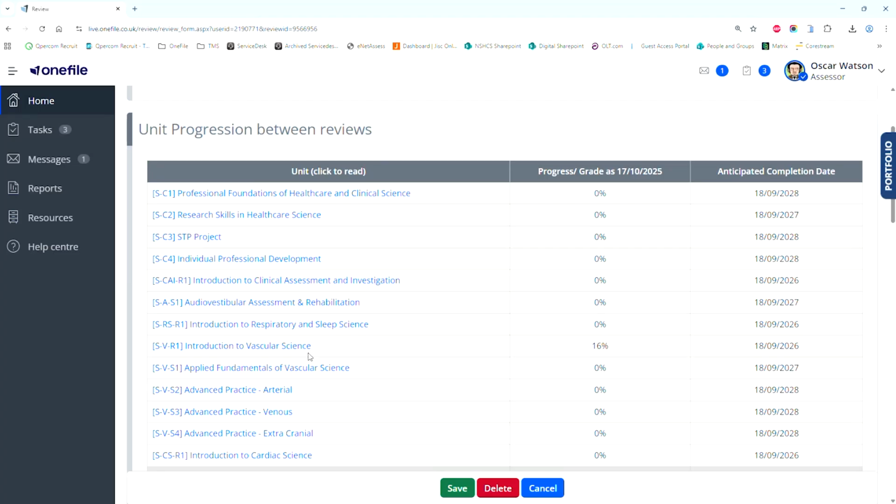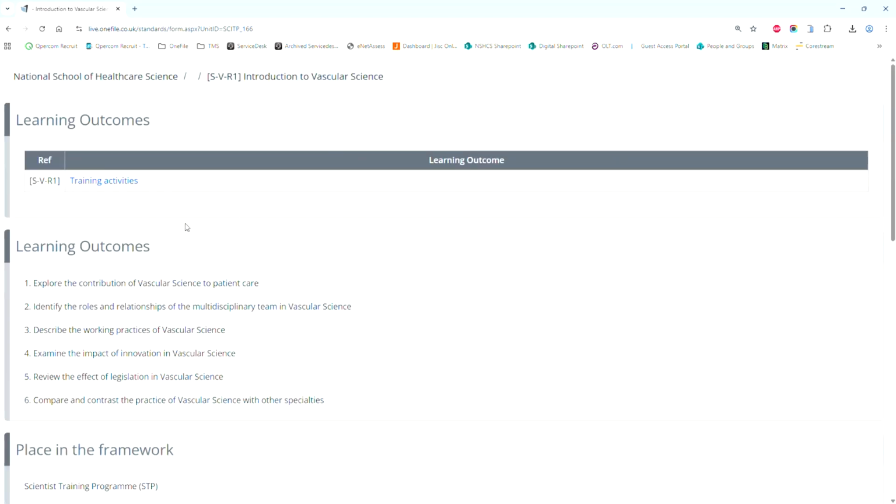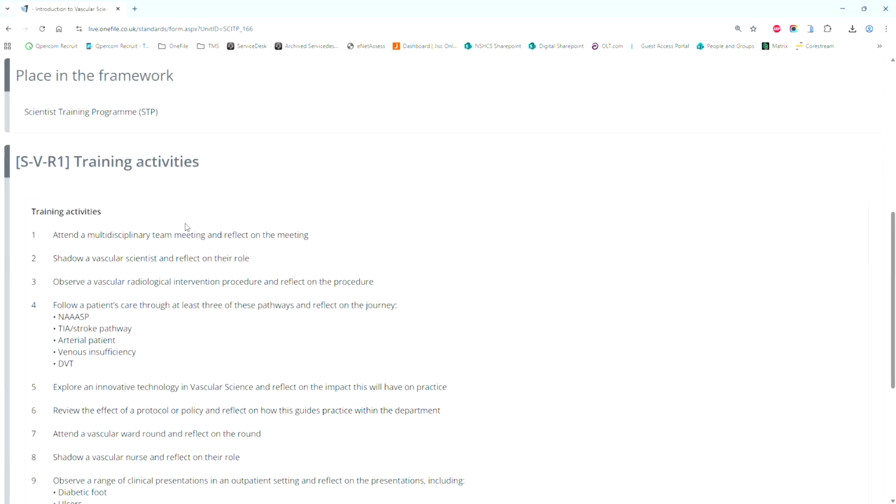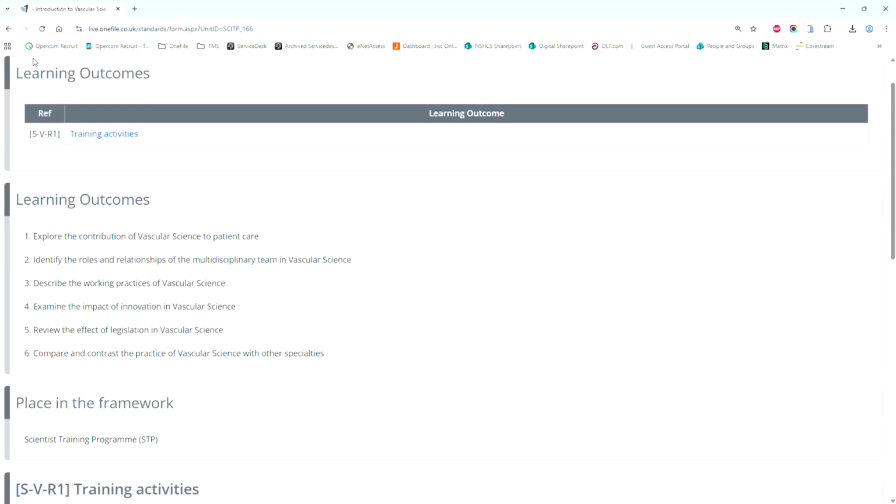So just in the last few minutes, you can see that with those submissions that we've done, we're now 16% of the way through the vascular science module. And if I click on the vascular science module, you can see that it opens up to all the training activities.